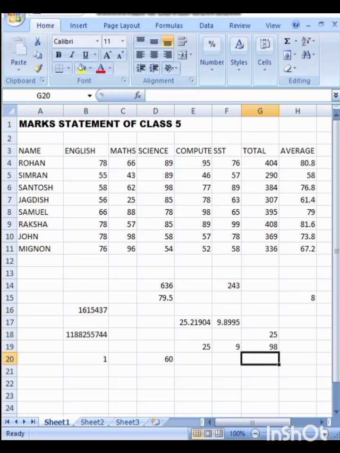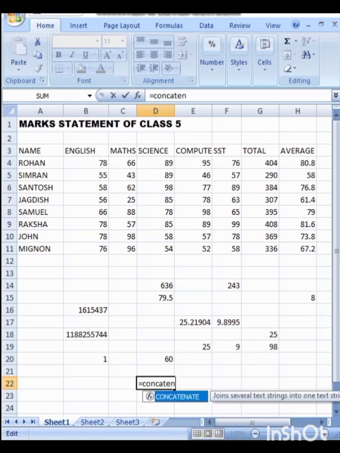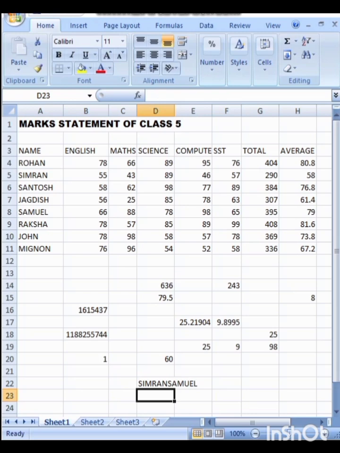Then we have CONCAT. We want to add two names and make a third name, or add two texts and make another new word. Let's try it with the names. Just put CONCATENATE, it's coming here. Bracket open. Now what do you want to concatenate? The first text is this, and the second text is another one, like Simran Samuel. Just put the two cells wherever the text is and press enter. You can see Simran Samuel is coming here as one name together without any gap.